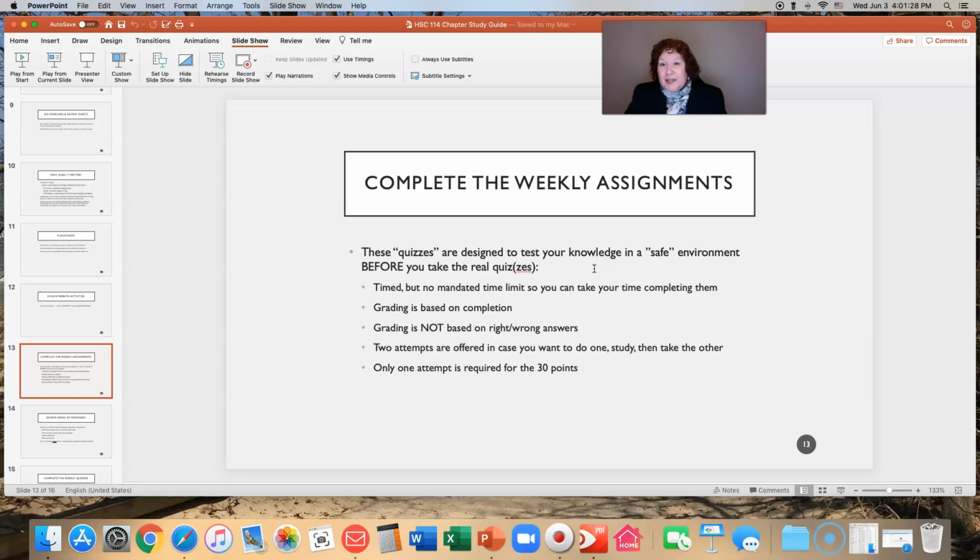Grading is not based on right or wrong answers. So if you bomb a weekly assignment, it is okay. It is okay. What I am looking for is that you did one attempt, one complete attempt. That tells me that you had the opportunity to identify your areas of weakness and be able to study for the weekly quiz. And that's what I'm looking for.